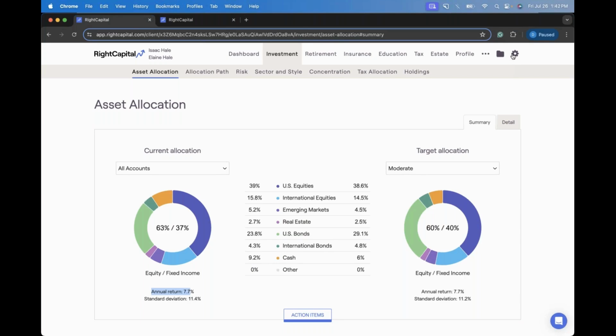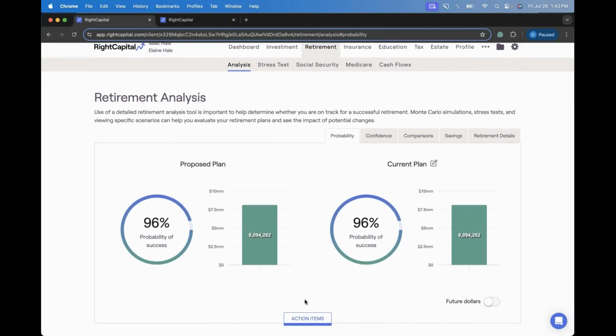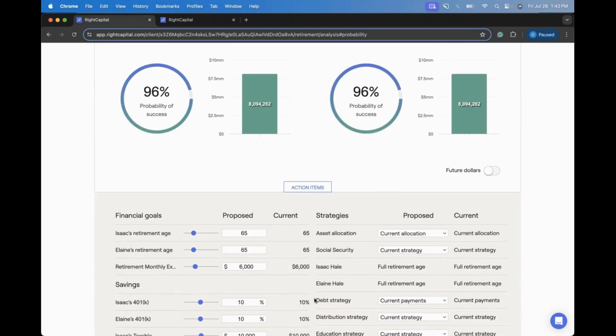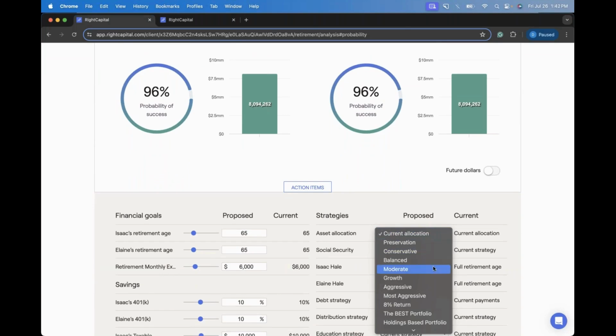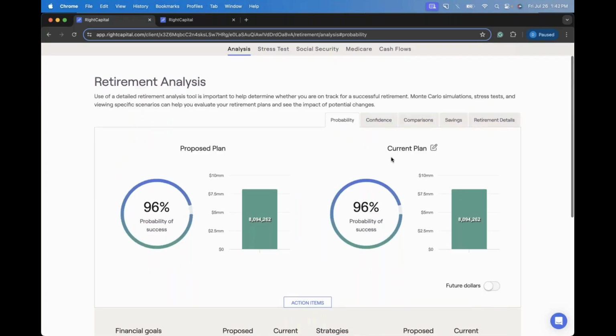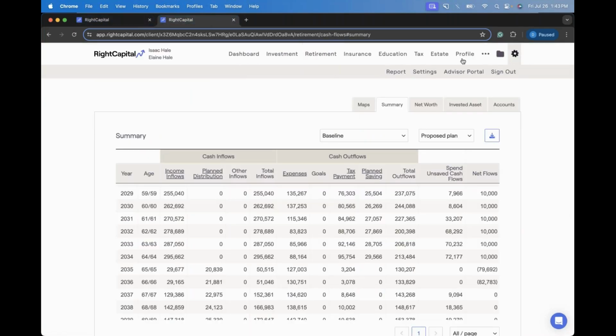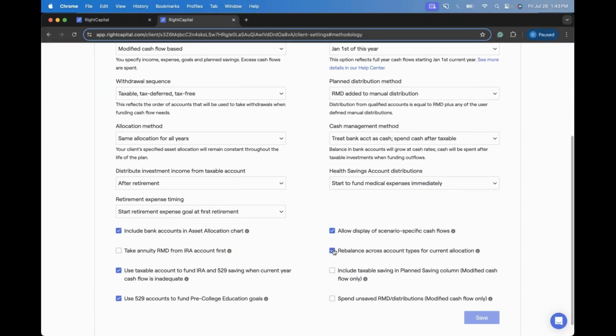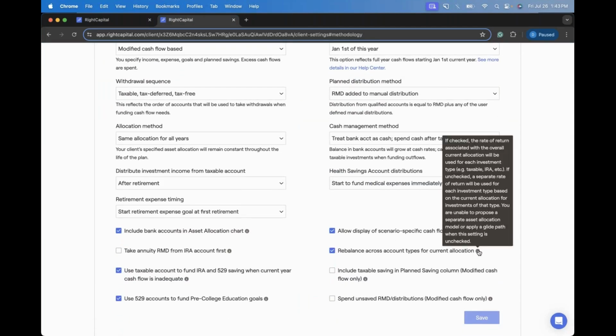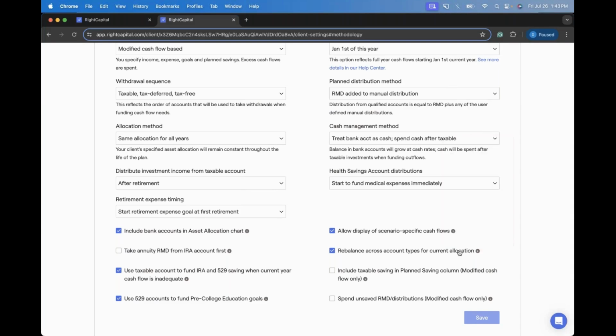The main thing to be mindful of with the rebalance setting is that if you uncheck that box, it prevents you from being able to propose new asset allocations for a client. That rebalance function, which blends all of the client's assets together, is what gives you the ability to propose a new model portfolio as the proposed investment strategy for a plan in the retirement section. So just be mindful that if you uncheck that rebalance setting within the settings page, it will prevent you from being able to propose a new asset allocation.